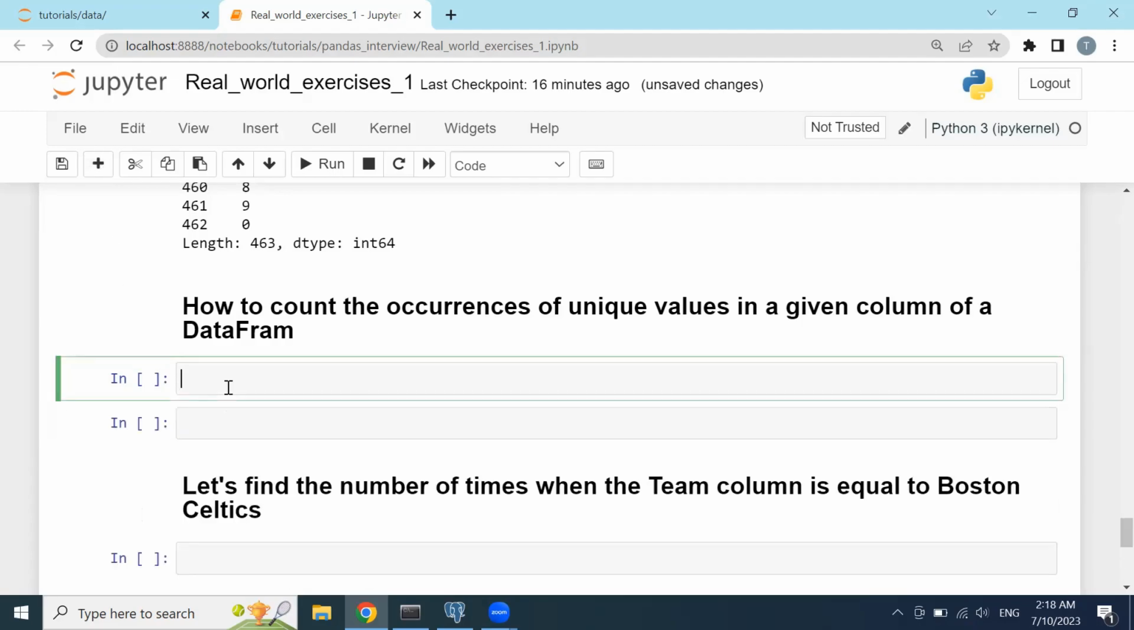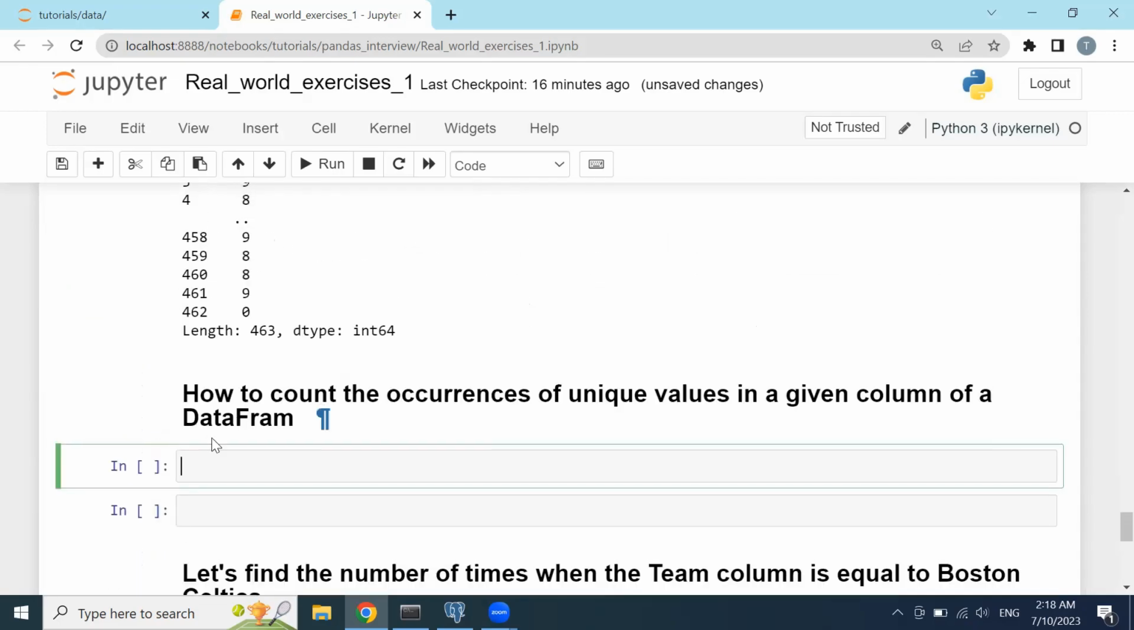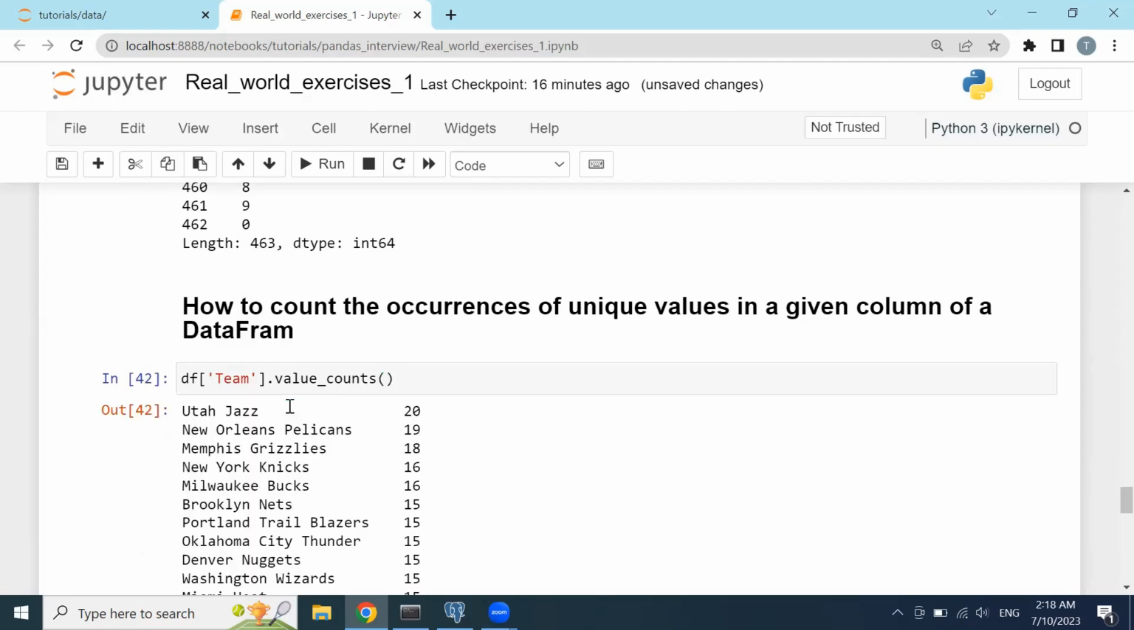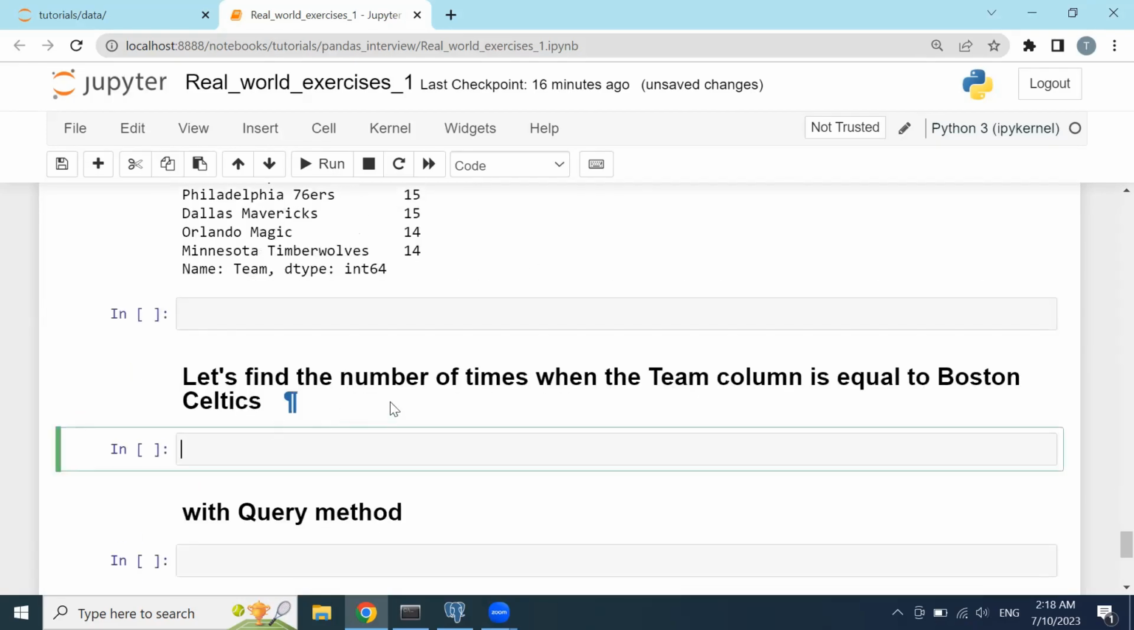What does it mean? It means that you are just calling how many unique values are inside of the team column. We have just covered it, I think, yes. And I will just retype it: df, for example, the team. This question seems repeated, value counts, right? Click Shift Enter. Yes, we have covered it already.